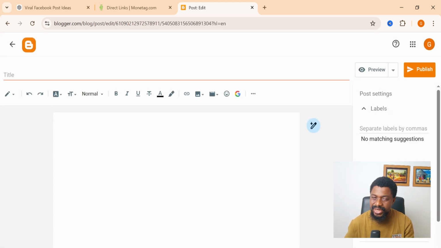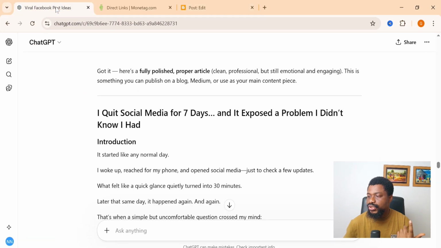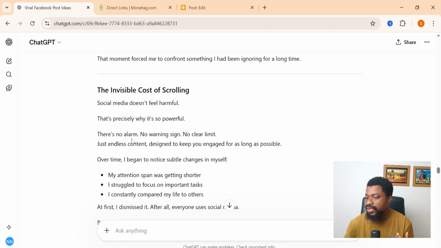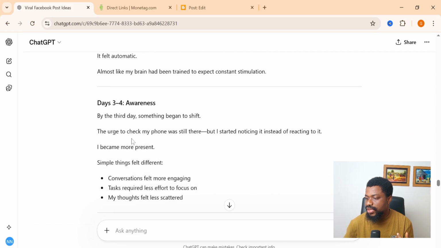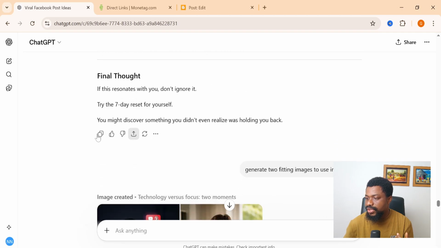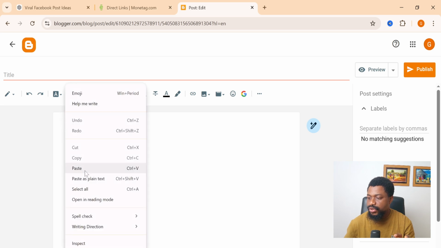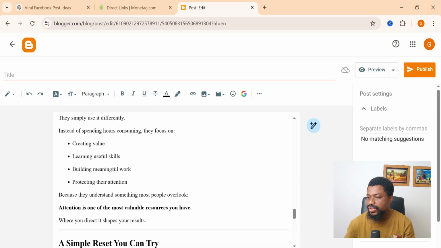Then you put the title of your post right here, and then you put the body of your article. This is where you actually embed the links that you want to use. Let me show you exactly how you can do that. Let's say I wanted to use this article. I can just copy everything from ChatGPT here, and you might want to read this and make sure that it is useful to people. So if I come here, I can just post this article.